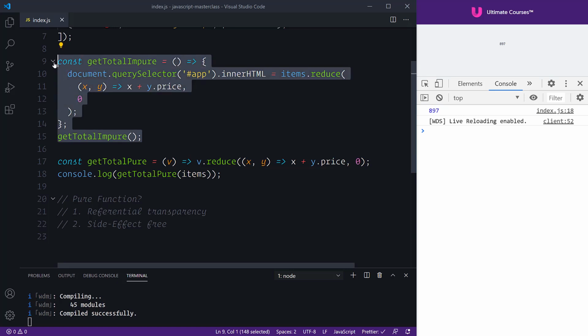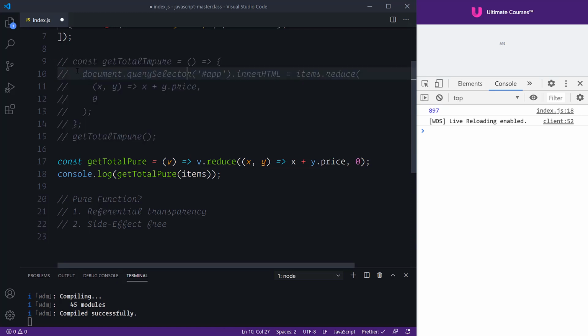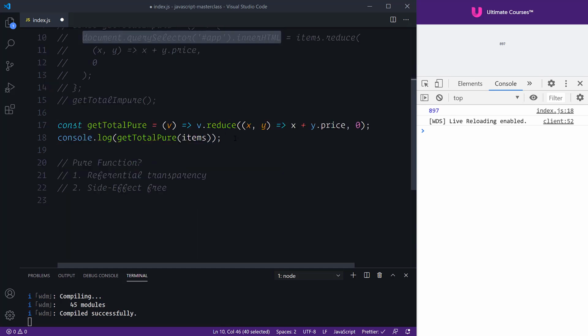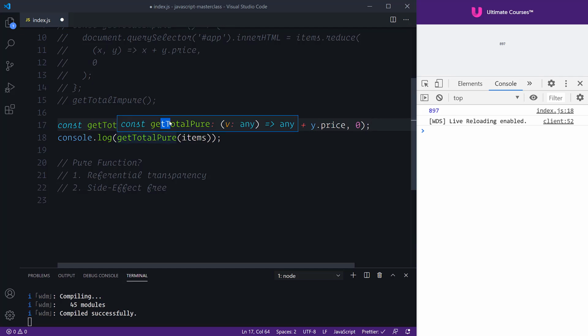So at this point, we can comment out our impure approach. I am going to take our inner HTML function call. Now, instead of using document inside of the function, we want to keep the function nice and pure. I don't know about you, but this is very easy to test. We just have a simple reduce function, which expects an array, which has some kind of price property inside each object that we're just going to reduce to a single value.